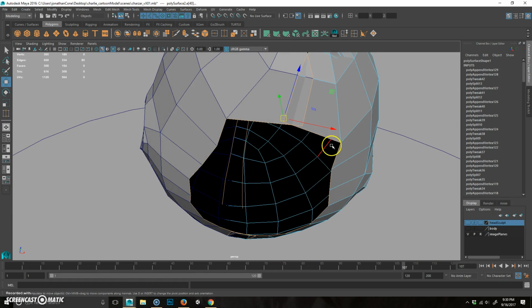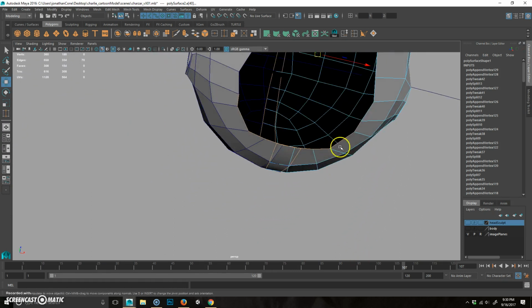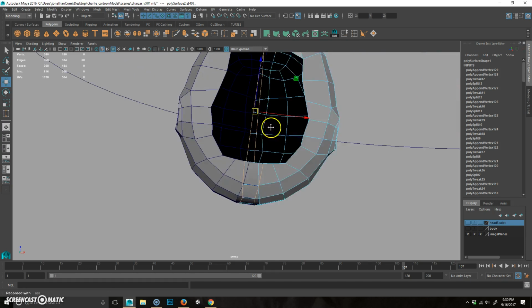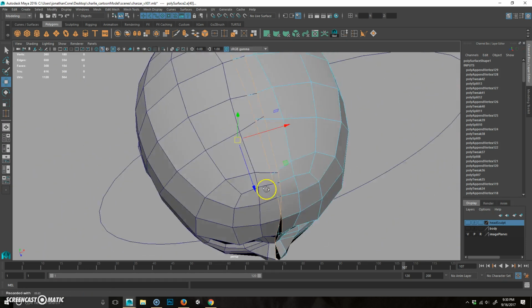I'm going to do the same thing here. I'm going to hold Control and click and drag, and click and drag while holding Control. Click and drag. And I'm seeing one more. There you go. Hold Control. Okay. So now I have just the center edges.